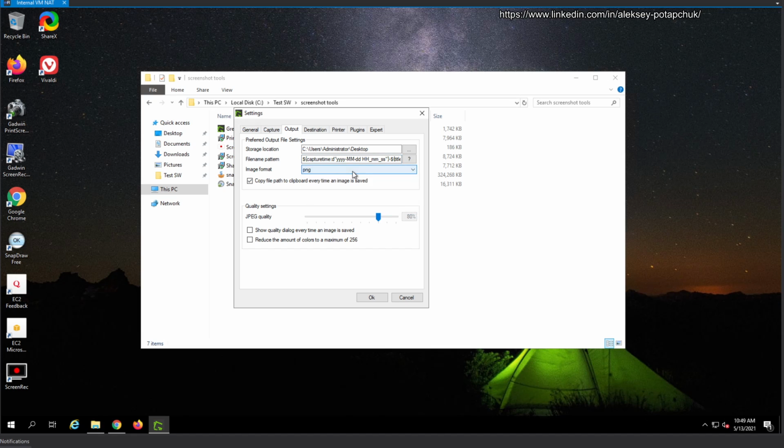Image format PNG or JPEG provides the best results. And copy the file path to Clipboard every time an image is saved. This is not very important.